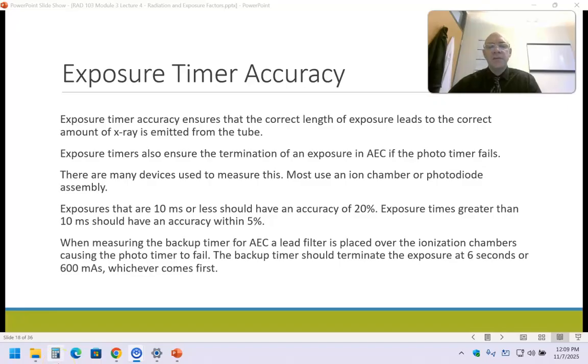The other timer that we've touched upon is with automatic exposure control, AEC. I've mentioned that if you have a person, let's say doing a chest or an abdomen, and they're quite large, and you did not adjust your technique for that large body habitus, there's a backup timer to make sure that the person doesn't get overexposed. So the backup timer should be an exposure of no longer than 6 seconds, which is an eternity when dealing with X-ray, or 600 mAs, whichever comes first, and it'll automatically shut off the timer. We have to make sure that that timer is appropriately set.